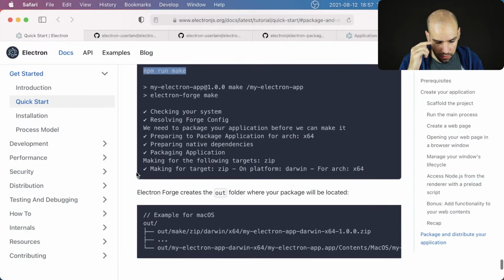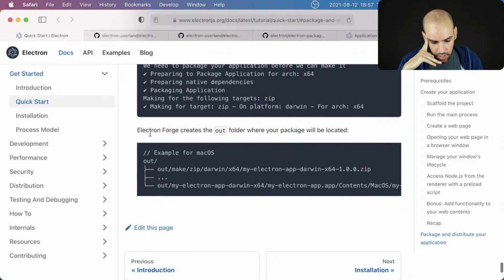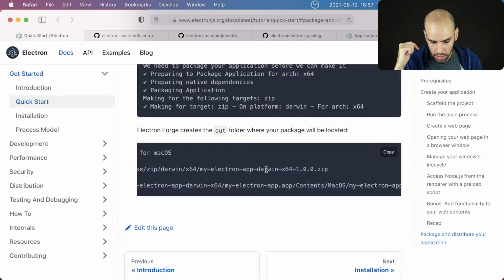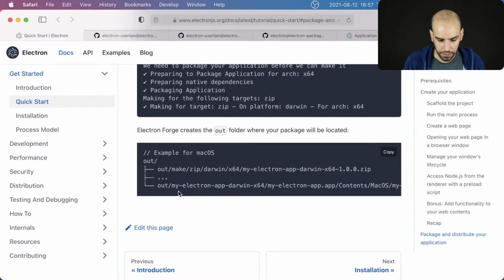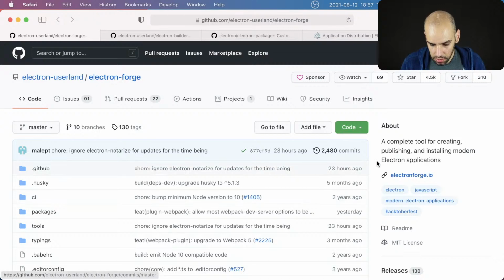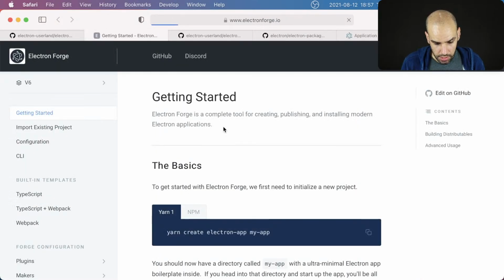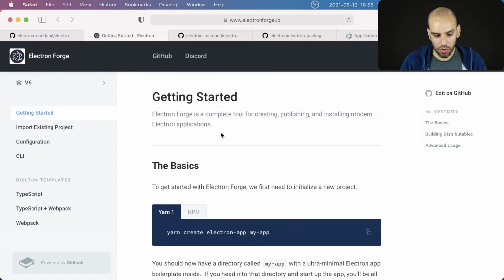Let's see what they have. Oh yeah, they just say electron-forge generates the out folder where your package will be located. So there it is. Really is there. Alright, it worked. Quick start. Got that out of the way. Electron-forge has a website. It's a complete tool for creating, publishing, and installing modern Electron applications.